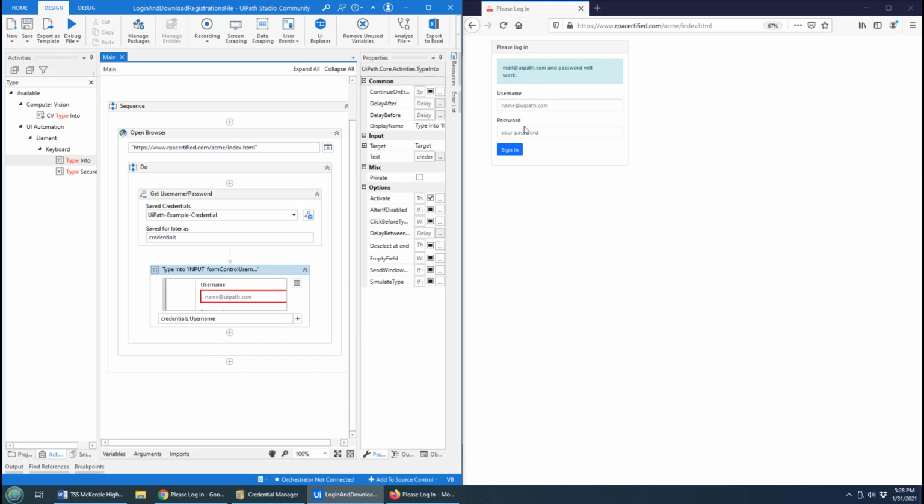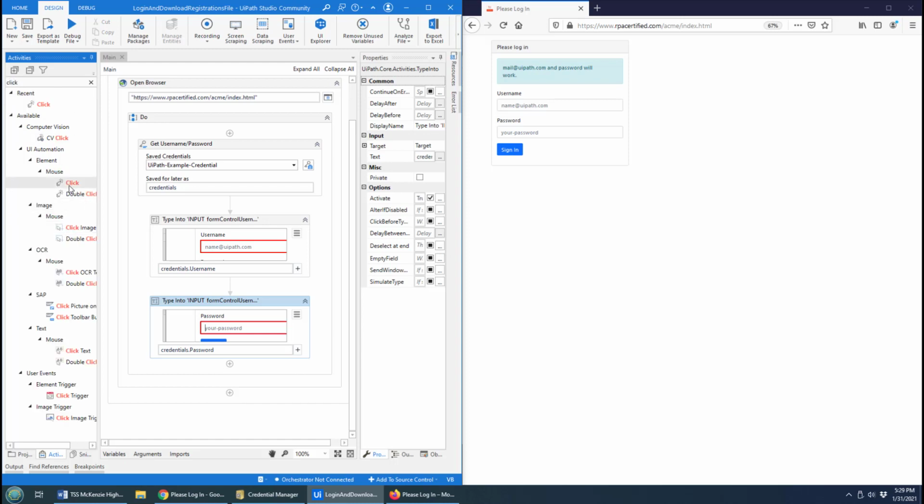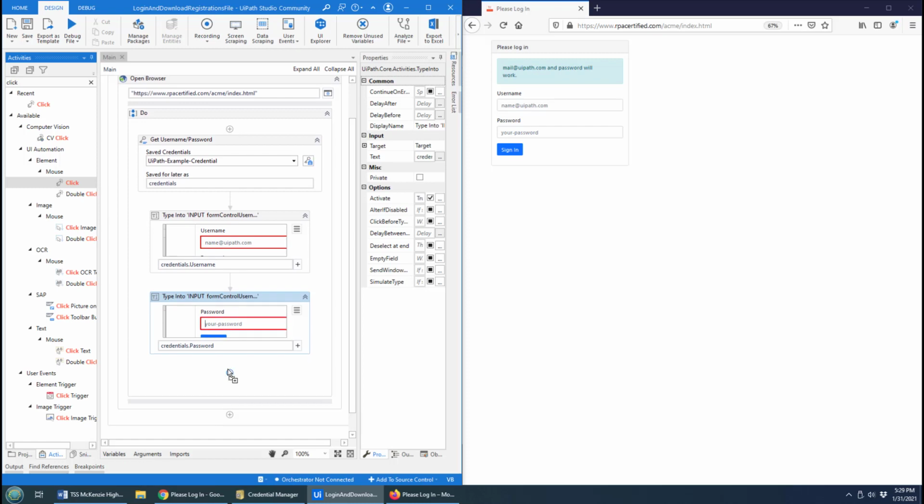And of course, the password, it's going to be exactly the same thing, except it's going to be different. And so I'll indicate on screen the password there. And of course, it's not credentials.username, but it's credentials.password. There it is right there. And of course, to log in, we want to click. So we're going to have to add the click activity. That's going to be a mouse click on UI automation.